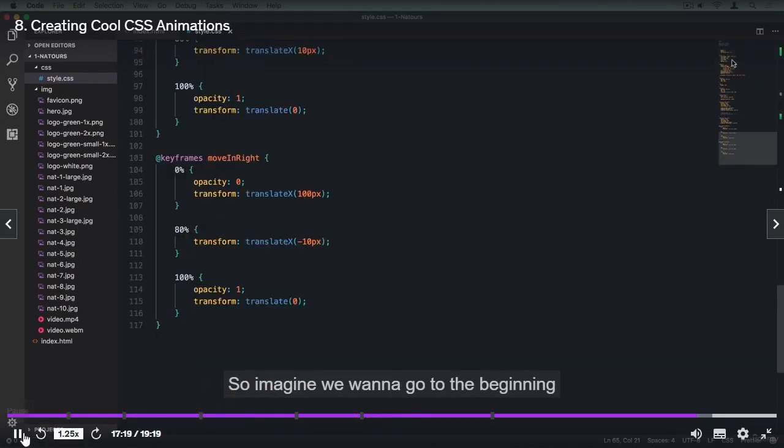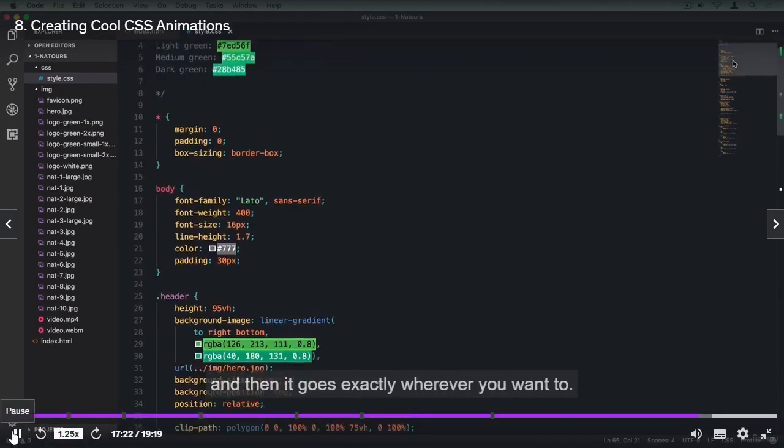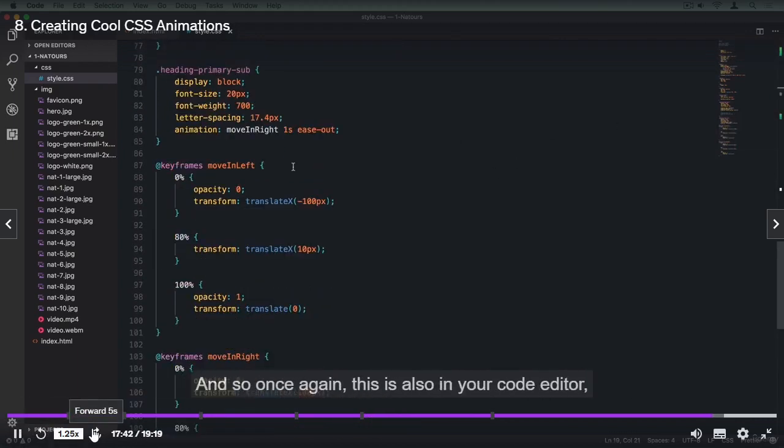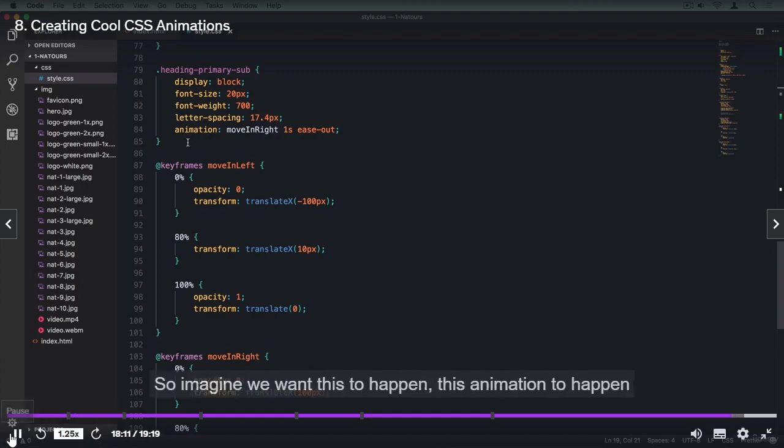And we want to go to the beginning, and then we just need to click here, and then it goes exactly where we want to. Or imagine that I'm working here, and I want to go, and then I'm down. This is also only if you like for this lecture. Do that we can show you something. So imagine we want this to happen, this animation to happen.